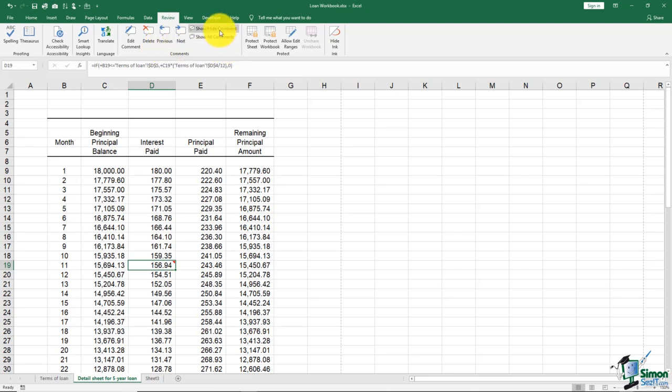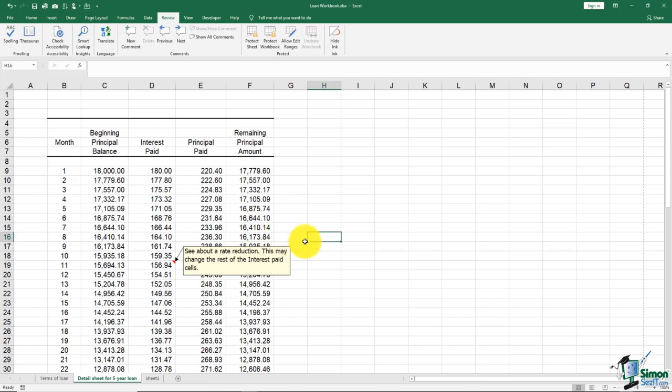You can also show or hide your comments. And you can see when I click on that, then the comment appears and it stays there instead of moving away when I click away from the cell. I can also show all the comments, so if I have multiple comments, I would just see them all over the page here. A couple things that you're going to want to do. You may want to actually print these comments, and I want to show you how to actually do that.